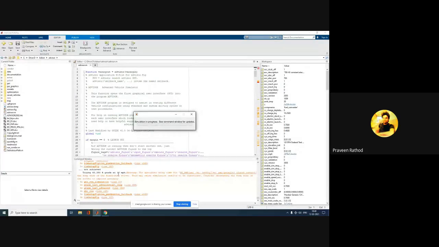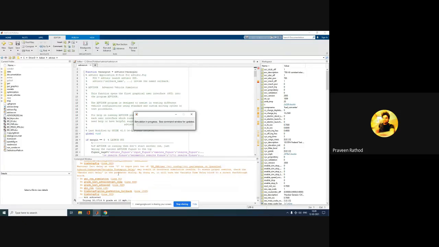Okay, so you need to note down all the values, starting from 10 miles per hour to 100 miles per hour. Okay, keep increasing in steps of five, and note down the grade percentage values in a table.